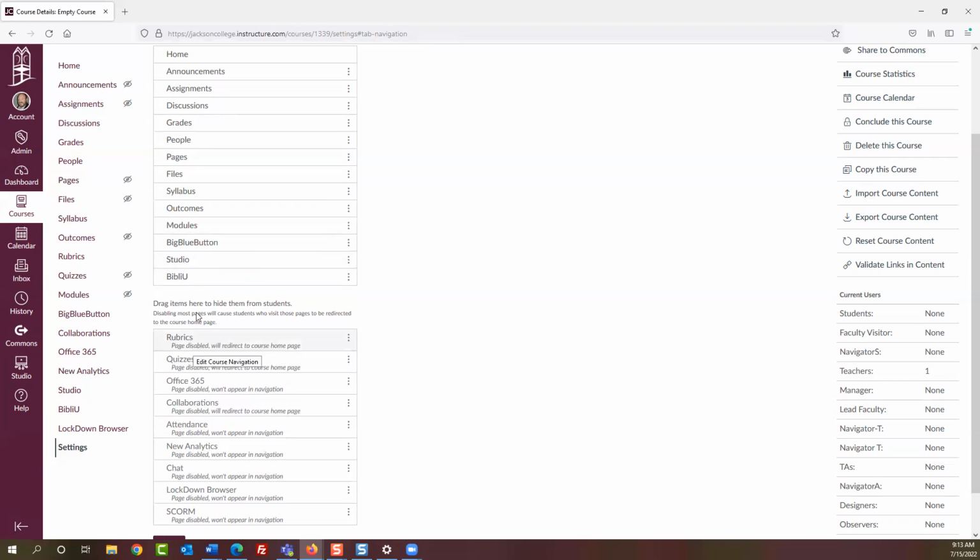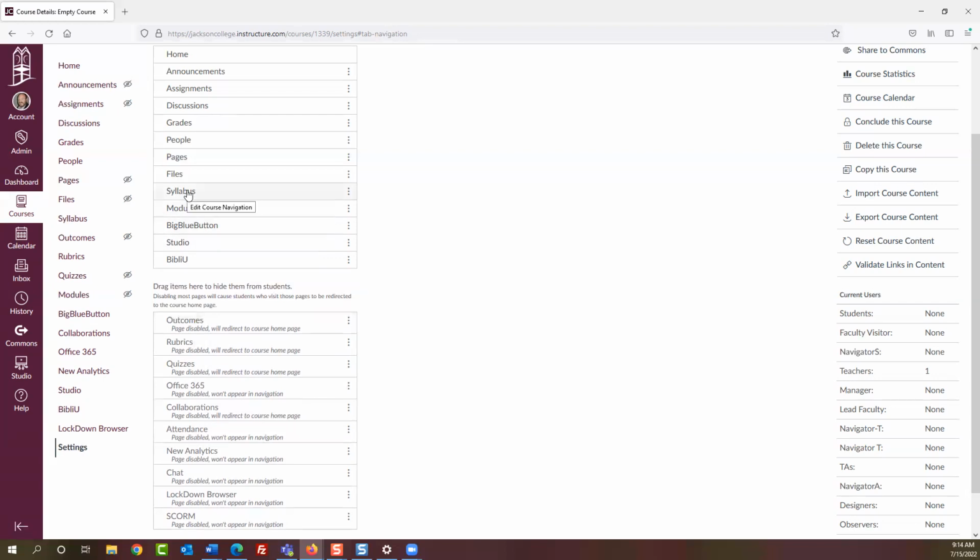Rubrics, I'm not going to use in this class. Outcomes, I'm not going to use in this class. The syllabus is an interesting one. So the syllabus is not what we think of as a syllabus. It is an aggregation of all of the due dates and things like that, plus an area where you can upload your typical syllabus if you want to. There's been a lot of discussion about this in the faculty professional development, in Sonia and our conversations about how we're going to make sense of this.